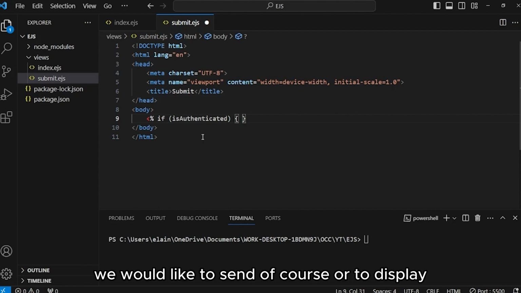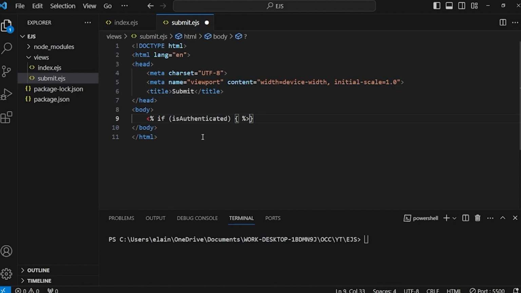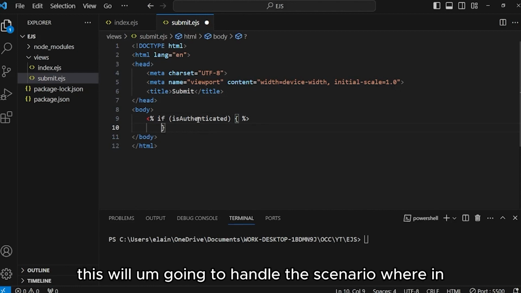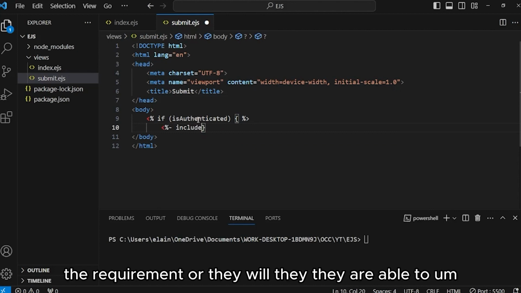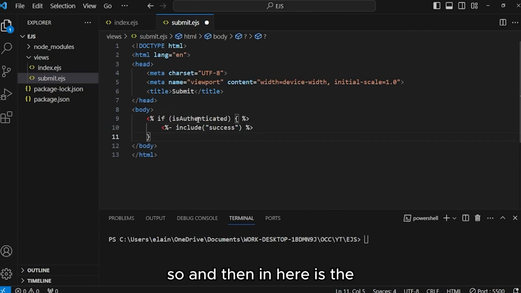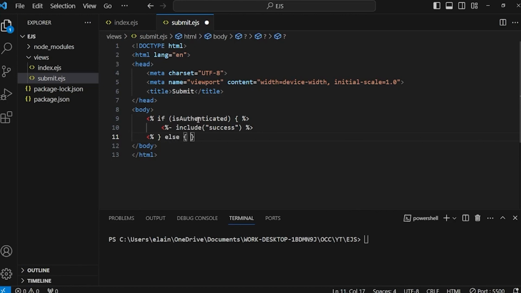We would like to display either a success page or a failure page. So in here, we will be passing in a variable of isAuthenticated. This will handle the scenario wherein the user was able to meet the requirement, or they are able to log in successfully using the proper login credentials. And then in here is where the else statement goes. Let's close this. And else, let's open another curly brace.